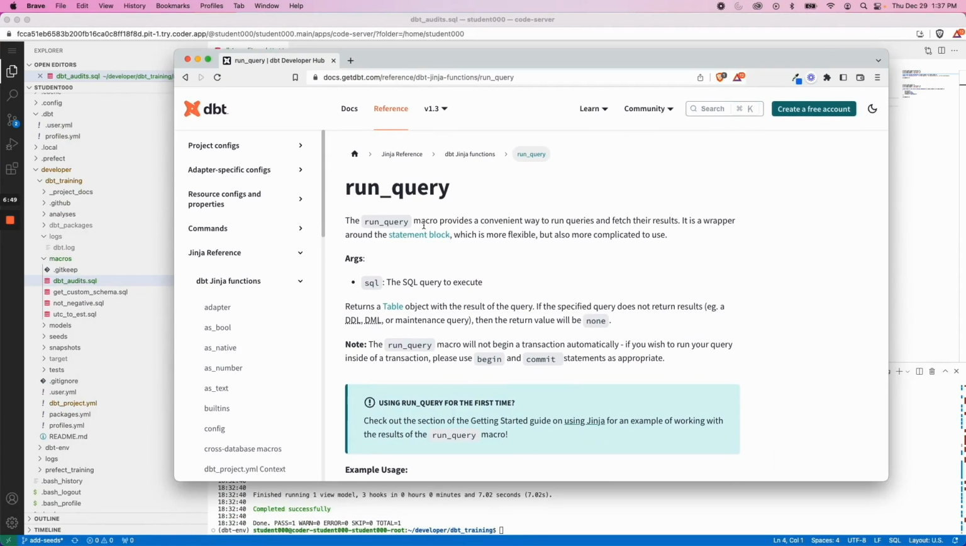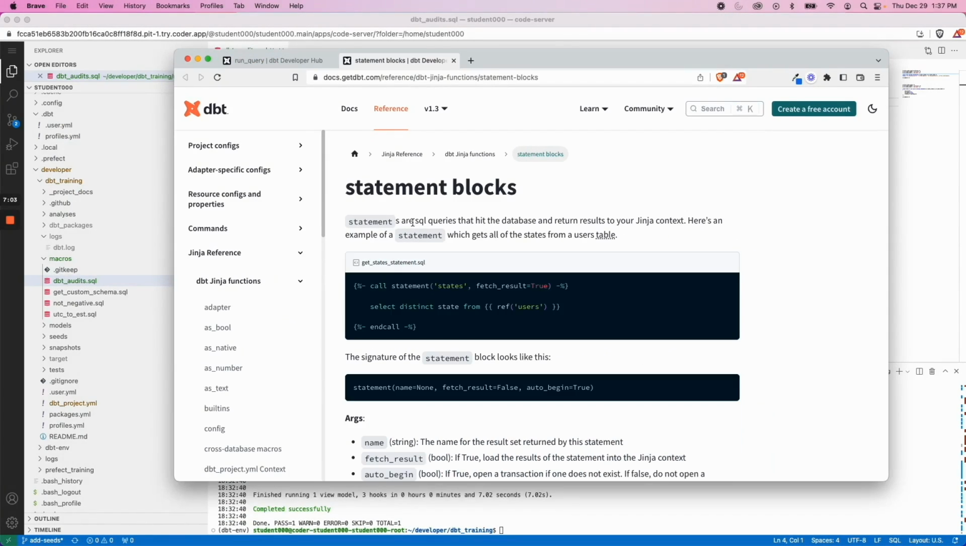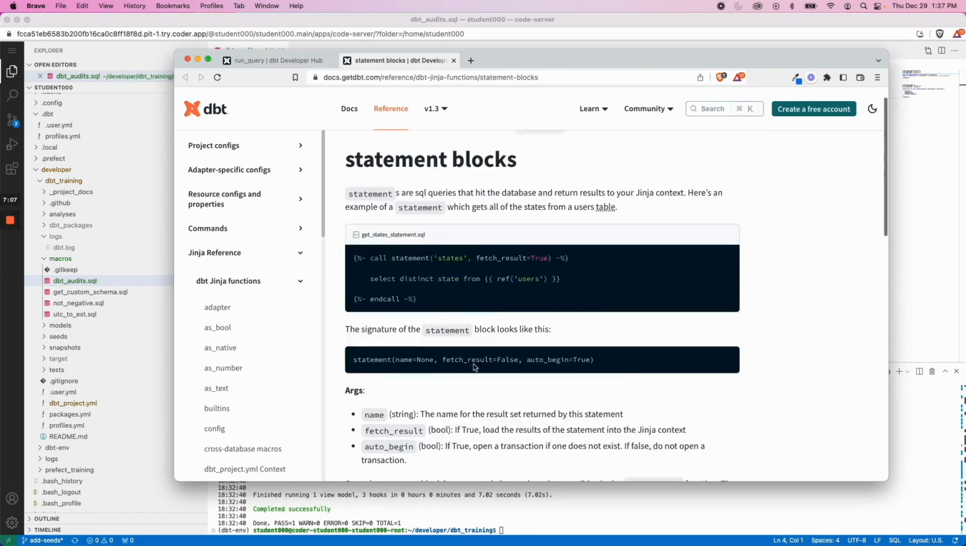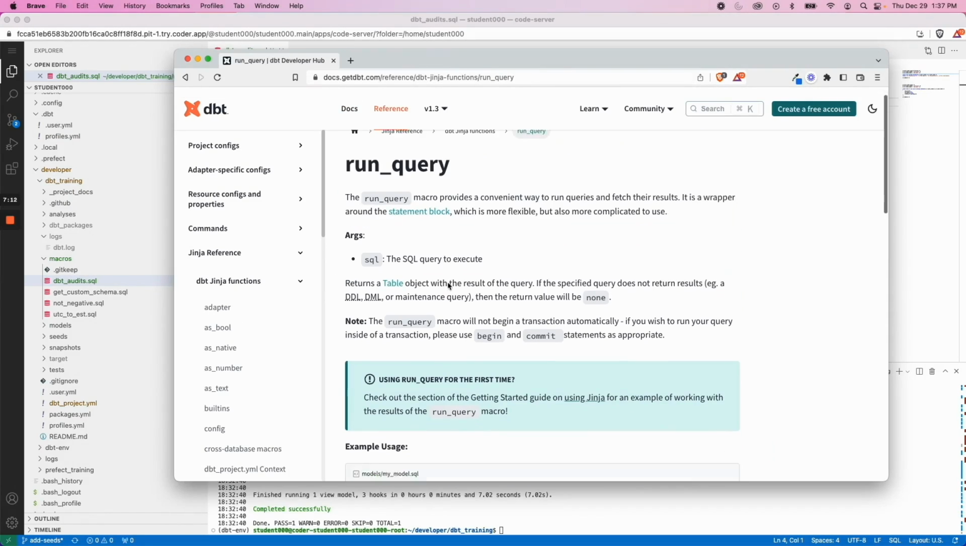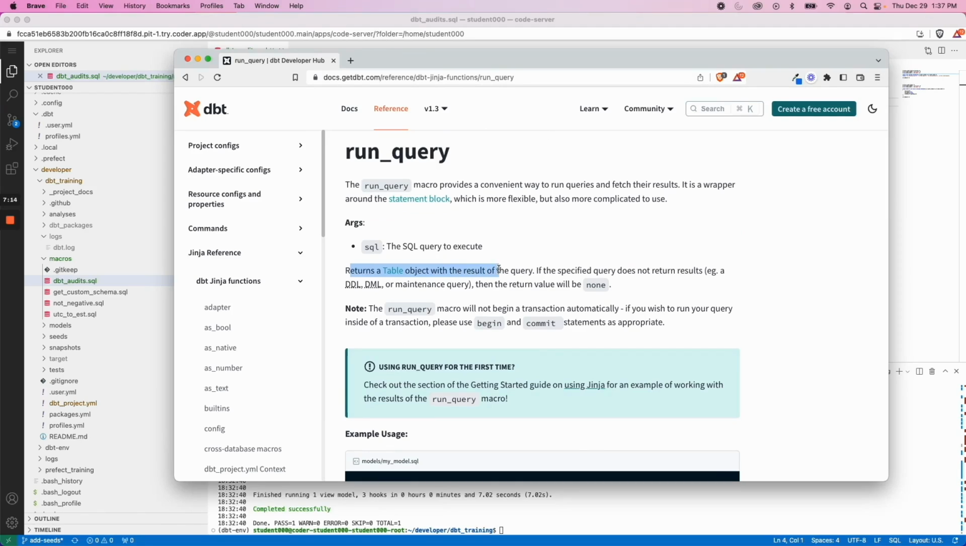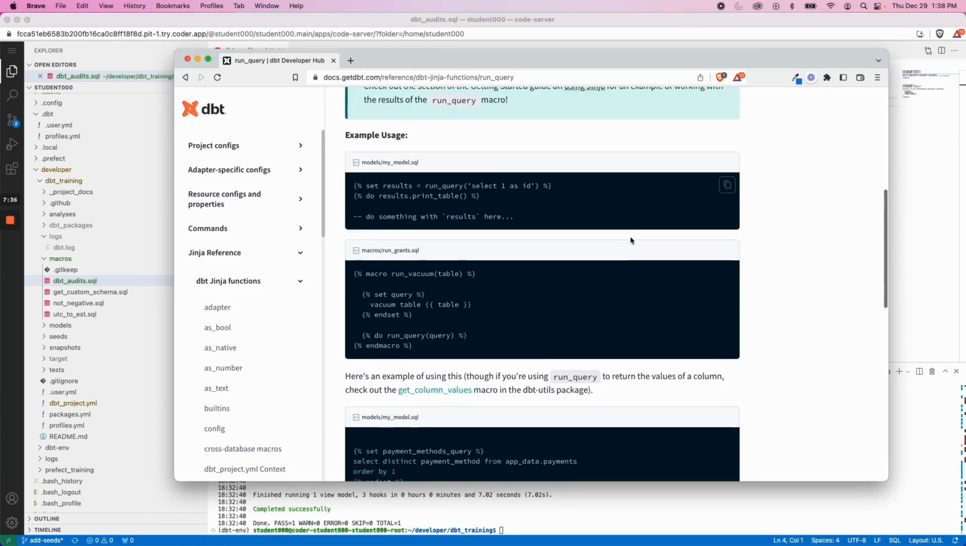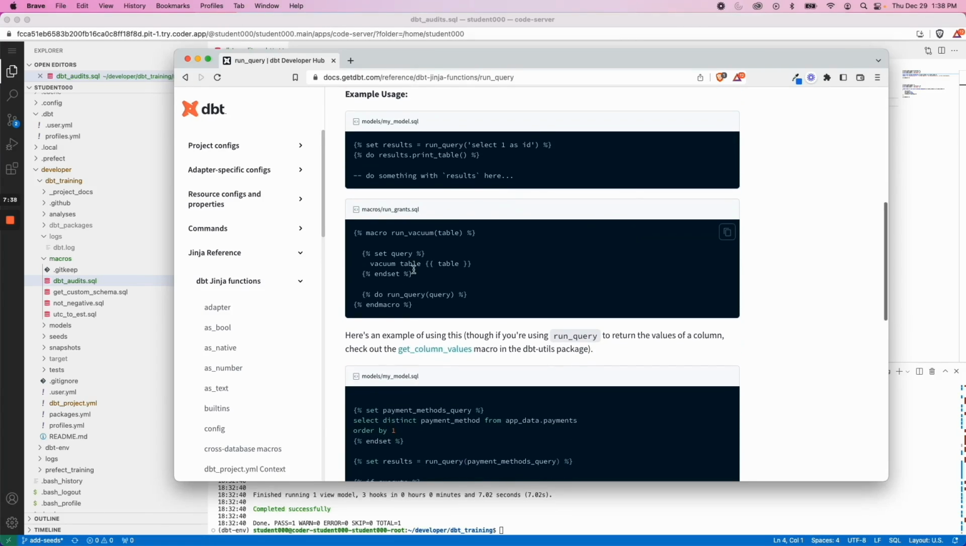It's a built-in macro that provides a way to wrap a statement block. And statements are SQL queries that hit a database and return results. There's some complexity behind it, but essentially using run query makes it a lot easier. And it's going to return a table object with the result of the query, which in our case, we don't really need to return anything. It's just fine. So again, if there is nothing, it just will be none, and that's okay for our case. And we're going to use it just as a way to execute a query.